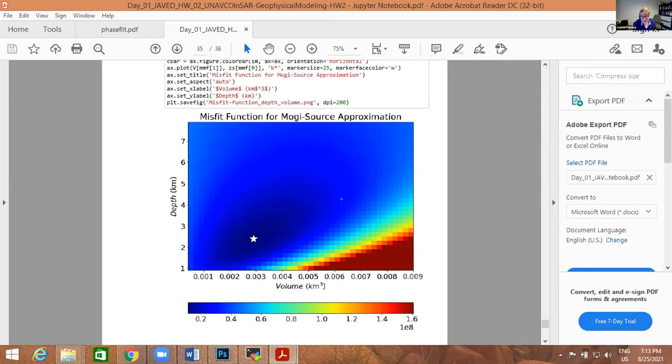And Riley had it right in the chat. It kind of stands to reason that the closer the source is to the surface, the less volume change you need to get approximately the same surface displacement. So you bury the source deeper, you need more volume change. And they all fit about the same. They all fit about the same. Yep.